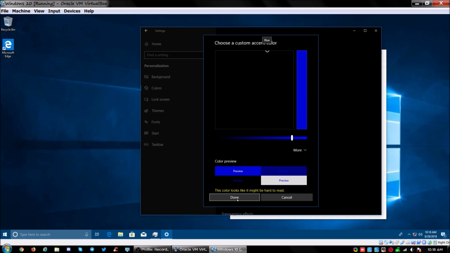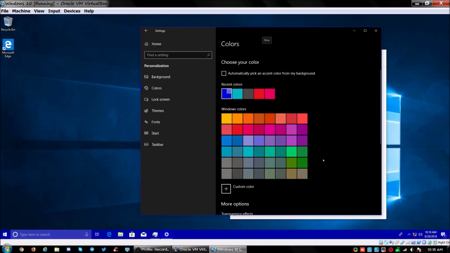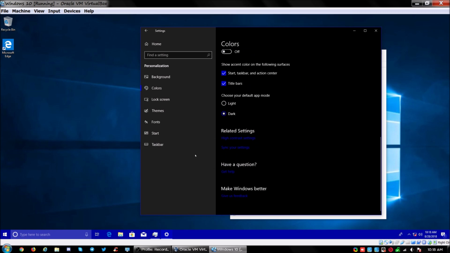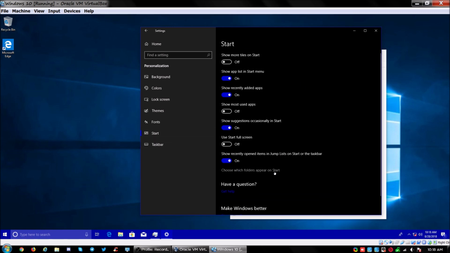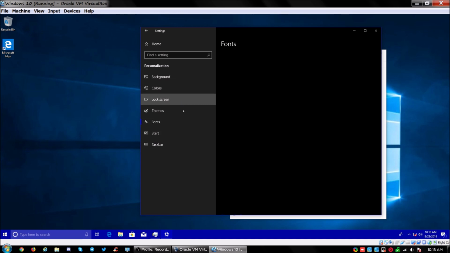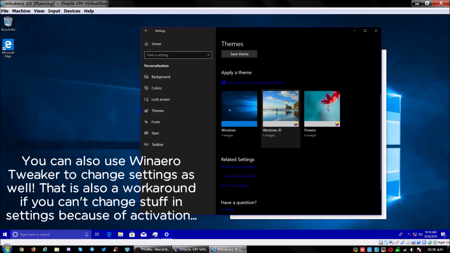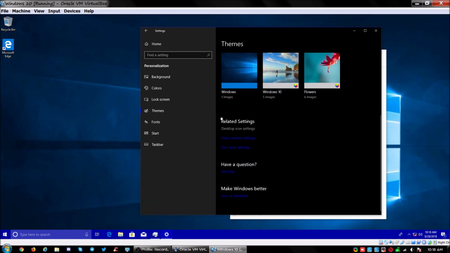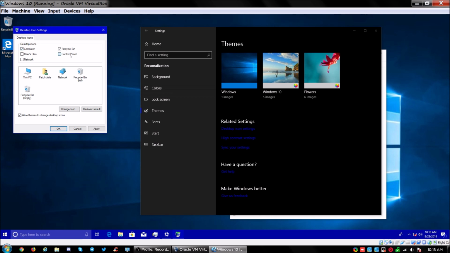I don't know why this is glitched out. Probably because I need to update this VM, because it's always best to stay up to date because it makes it work better. But pretty much you can change any of your settings that you want. So I like to go to desktop icons, and I like to add computer and control panel.